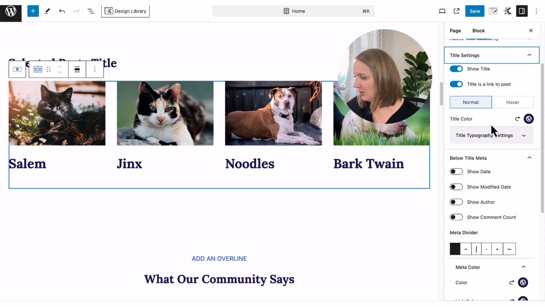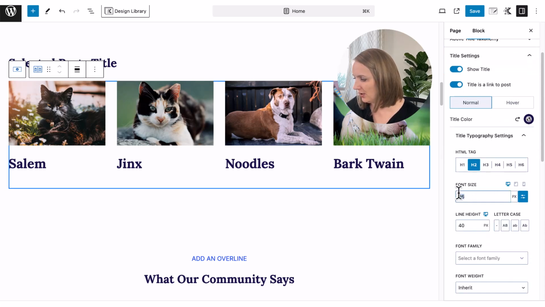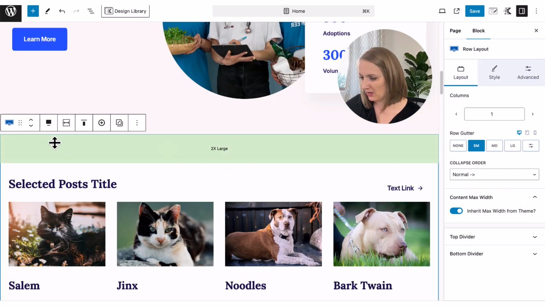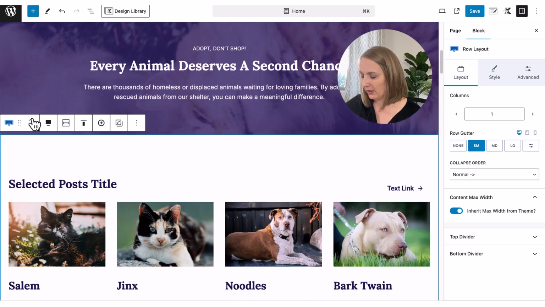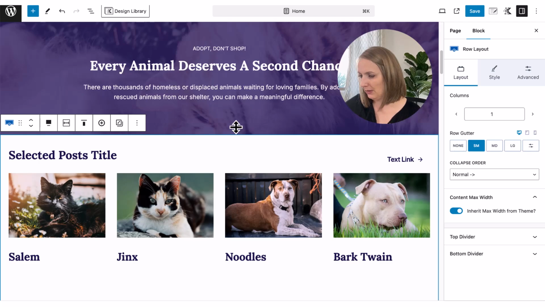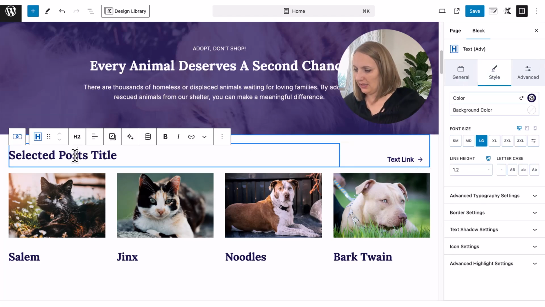Now underneath the title settings, this is way too large. So I'm gonna just eliminate all of that and let's drop this down to about an H3. This actually needs to be moved up. I'm gonna highlight the whole row layout and click the arrow to bring it up here. And let's also eliminate the padding on top. This is exactly what I need.